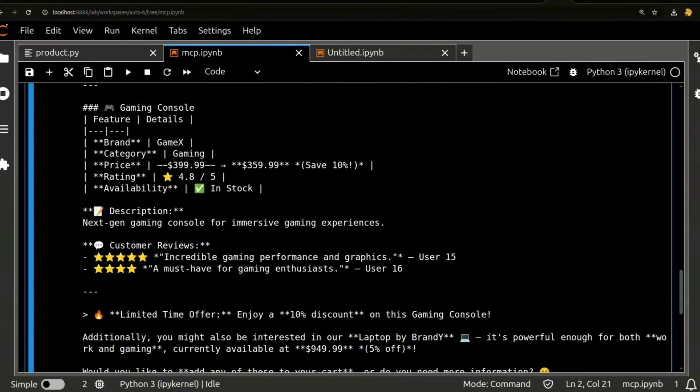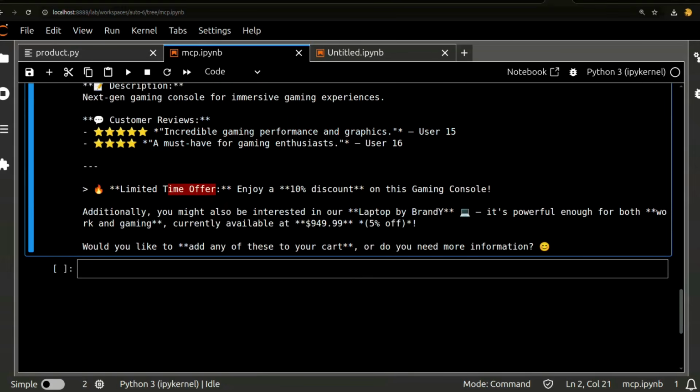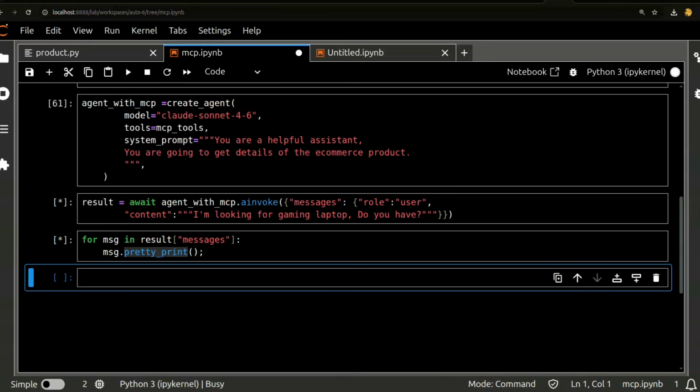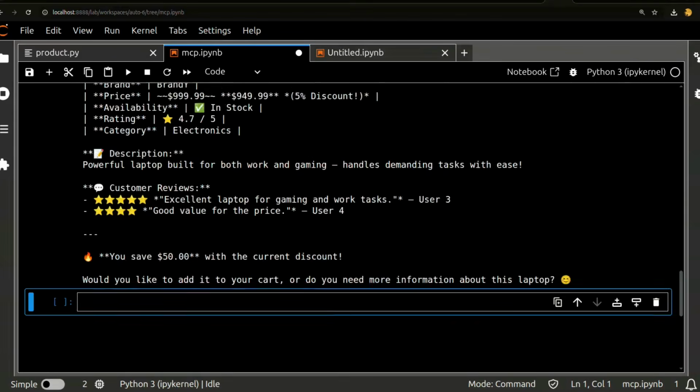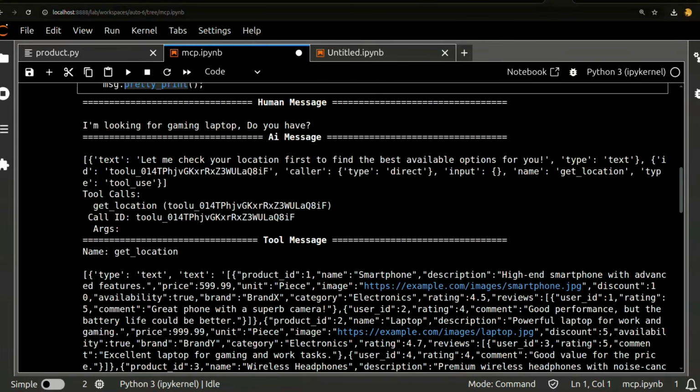Now you can see the final message from the AI, the gaming console, its details, category and price. Also we can see some customer reviews and discount for this product. Now I'm going to change my query and ask something more specific, like, I'm looking for a gaming laptop. Do you have one? Now I got the response specific to the query I asked, gaming laptop, which returned the result.